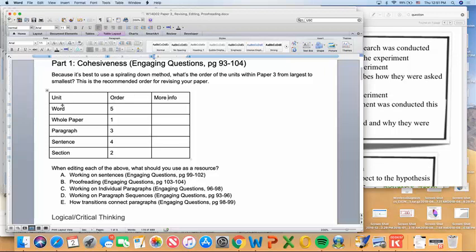Would it be like working on sentences? The Charlie person. What's that? That's going to be most helpful when you're working on sentences. So you can go ahead and put, what was that? Working on sentences. You can put that for A.